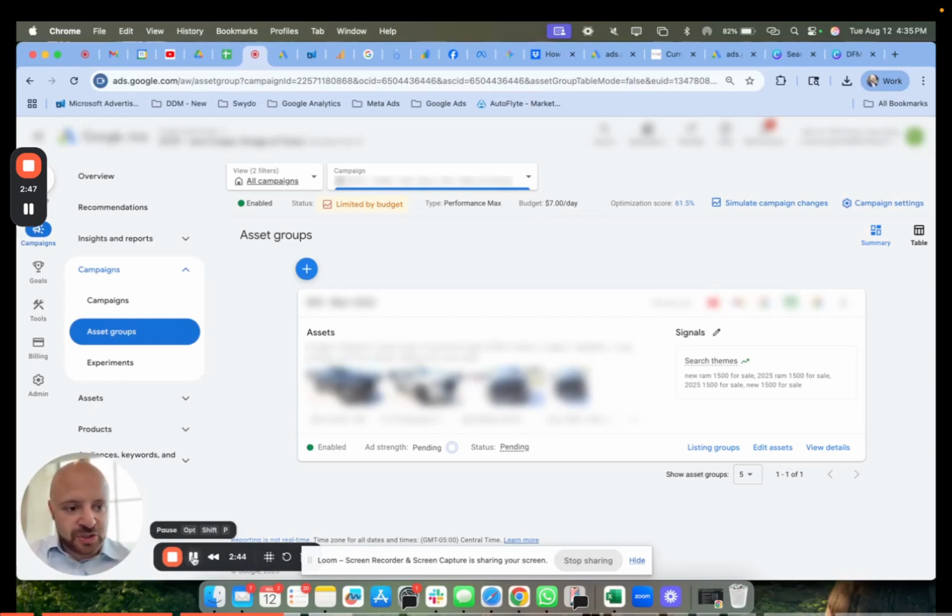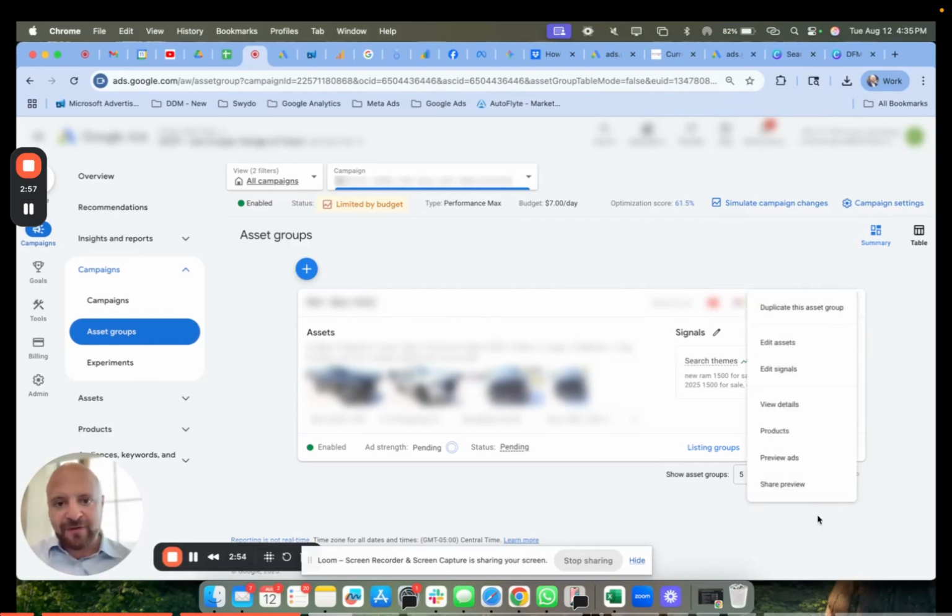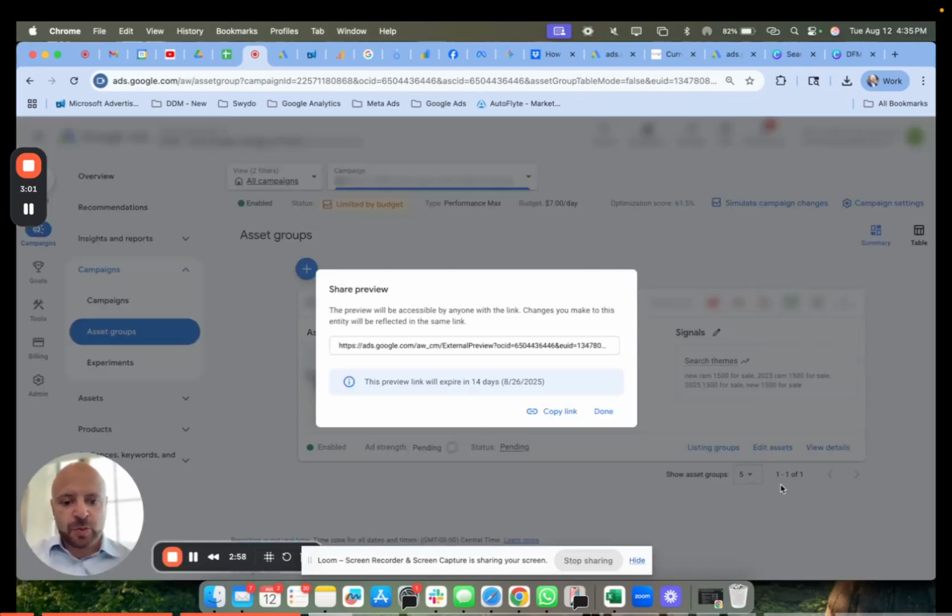So here's how I would do that, right? You can actually go in here, and there's actually a little guy right here. Open the menu for this asset group. So when I click this, it gives me a bunch of information. But the cool part is share preview. So when I go to share preview, it actually gives me this custom link. This custom link is shareable for 14 days, and then it will expire. But this is how you will actually be able to see your ads on all the different networks.